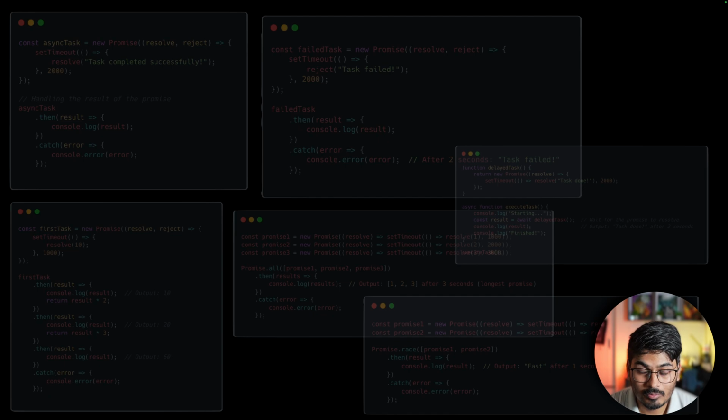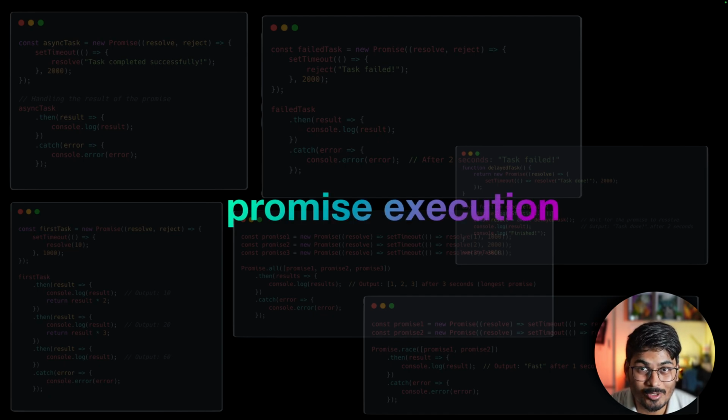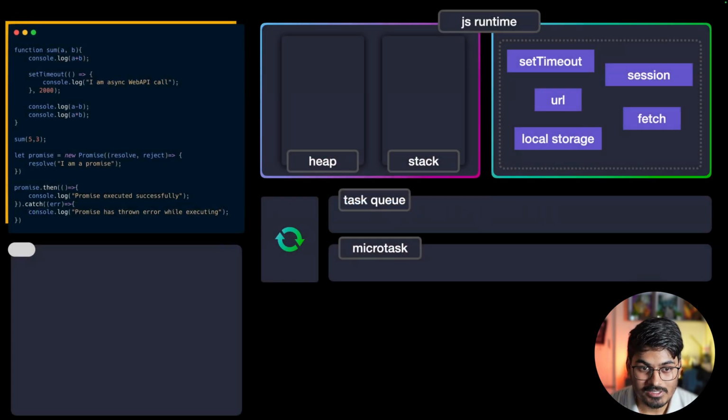So enough about promises syntax. Let's see how promise execution works exactly, because that is more important. Syntax anyone can learn. Let's see what promises are, like how they run.